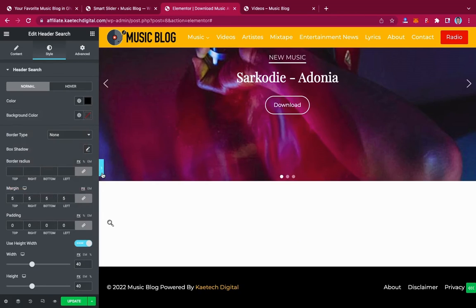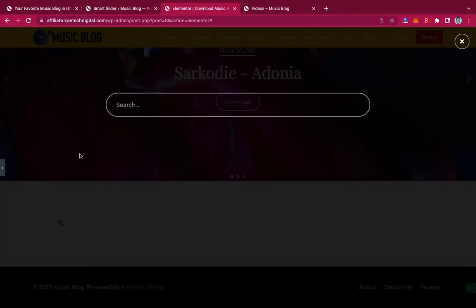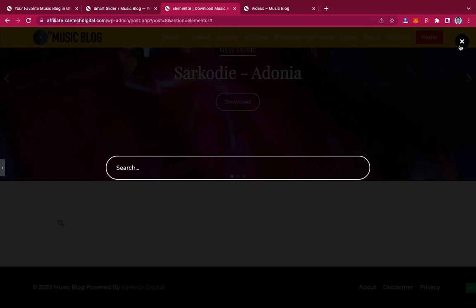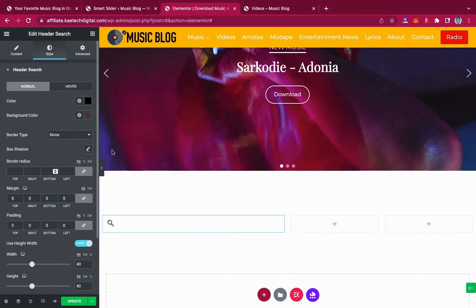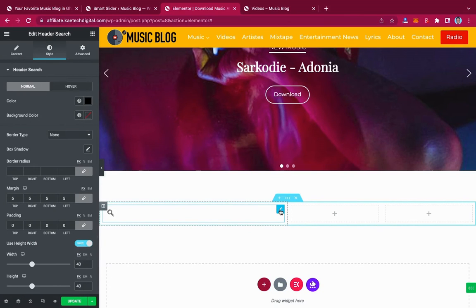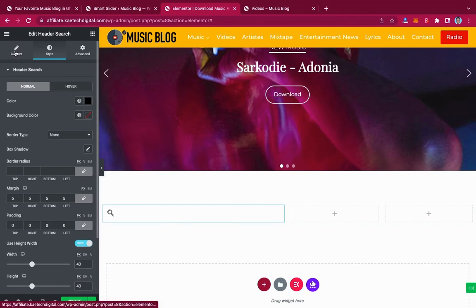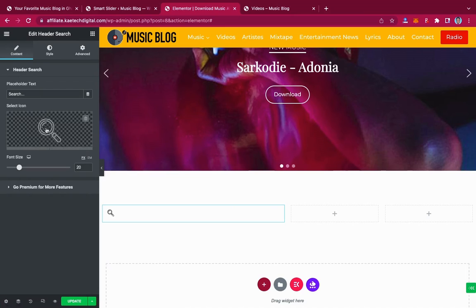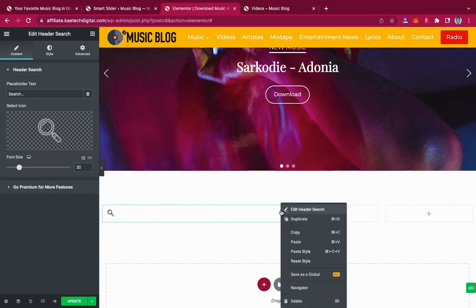Let me see how it will behave. Now I can't really see it. This is how it's going to be, but I don't want it that way. Now I need to use maybe a normal search. If this one doesn't work for me, what do I do? Let me go to the content over here. This is the header search, so this is not what I really want. I'm going to delete this one.